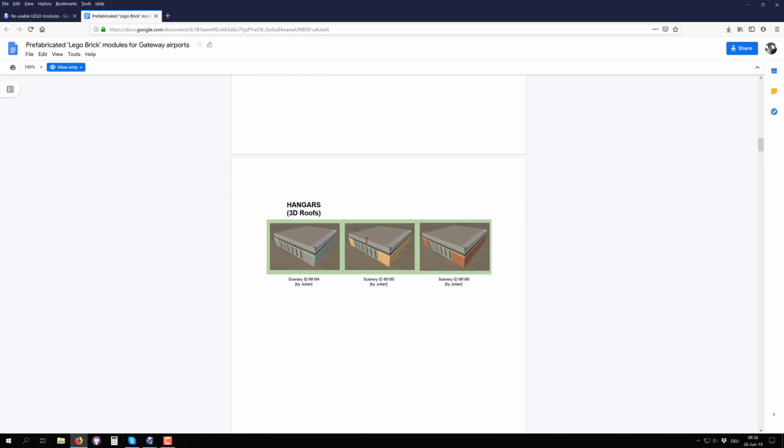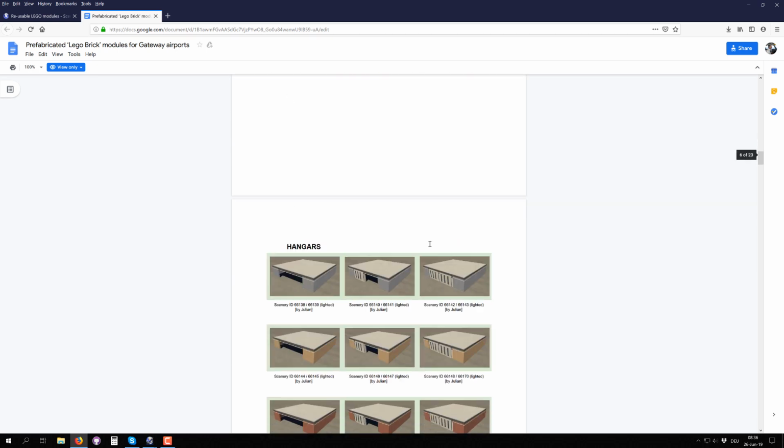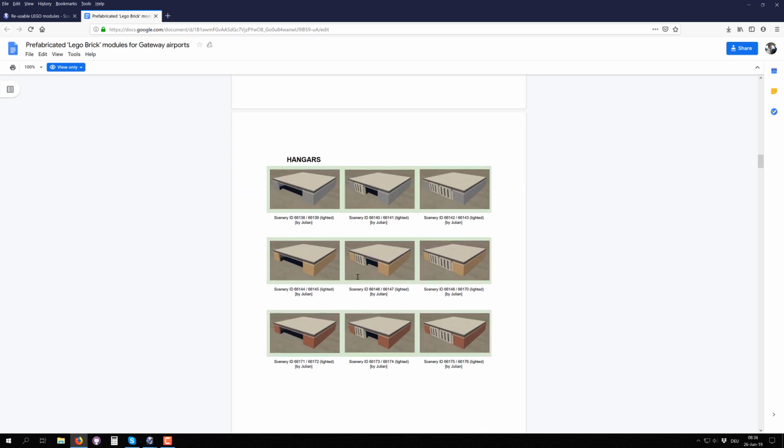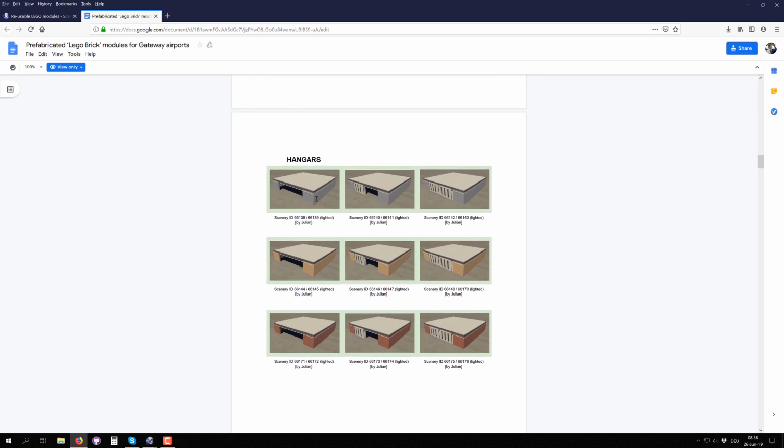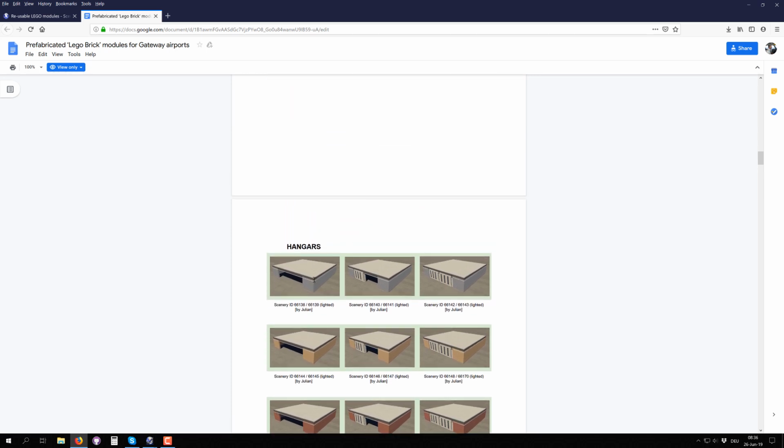Now, these ones have 3D roofs and these ones don't. I think the difference is that on these ones you may be able to see from inside through the roof, because a lot of these facades are only solid from one side, which saves on frame rate. But of course, if you sit inside the hangar, it looks kind of silly. Let's see, you know what, it really doesn't matter. We'll just go with this one.